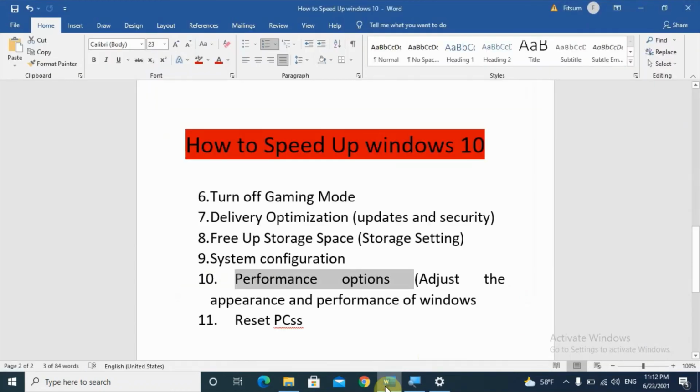So in today's video we have seen 10 or at least 11 different steps on how we can speed up our Windows 10 operating system and get better performance from it.